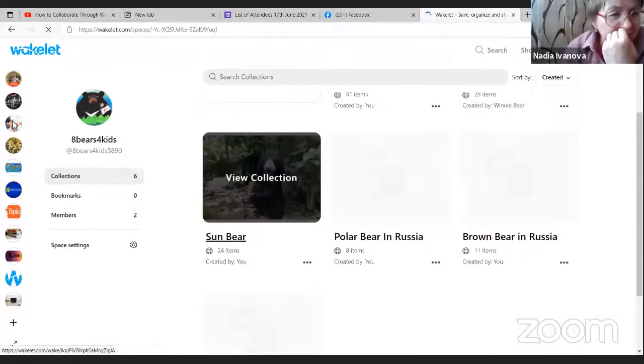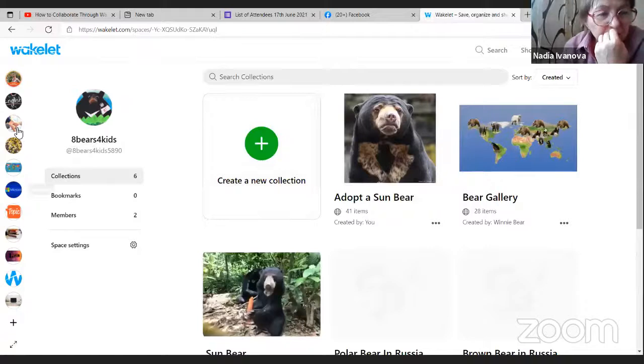So this is about bears. You can start small, just start creating collections and invite students and educators. But if you collaborate on spaces, it is huge. It is better because then the participants have more opportunities to add to your space.